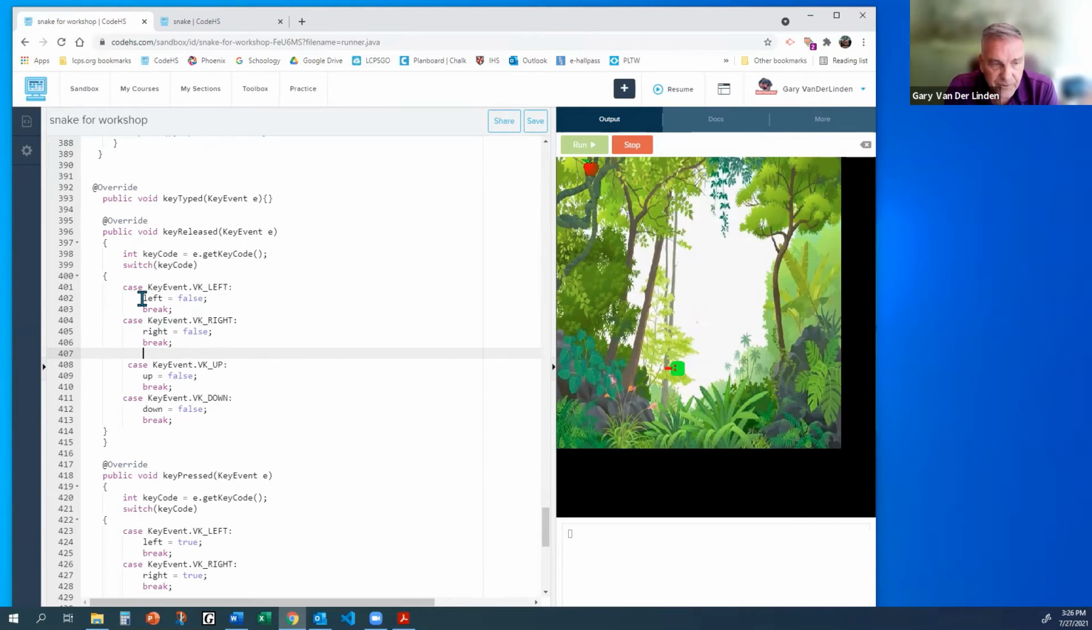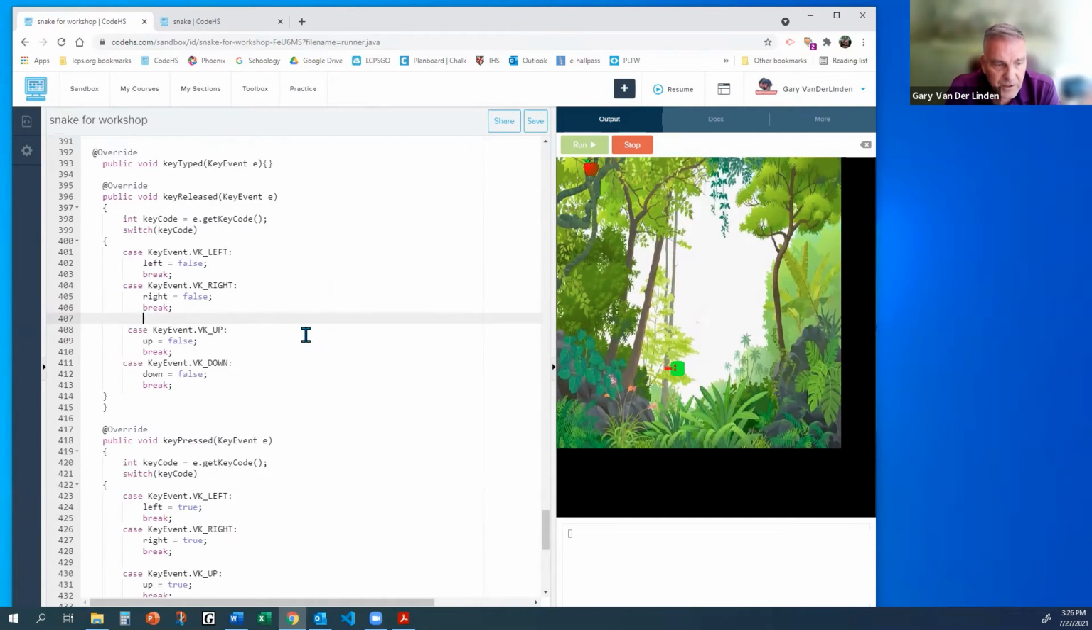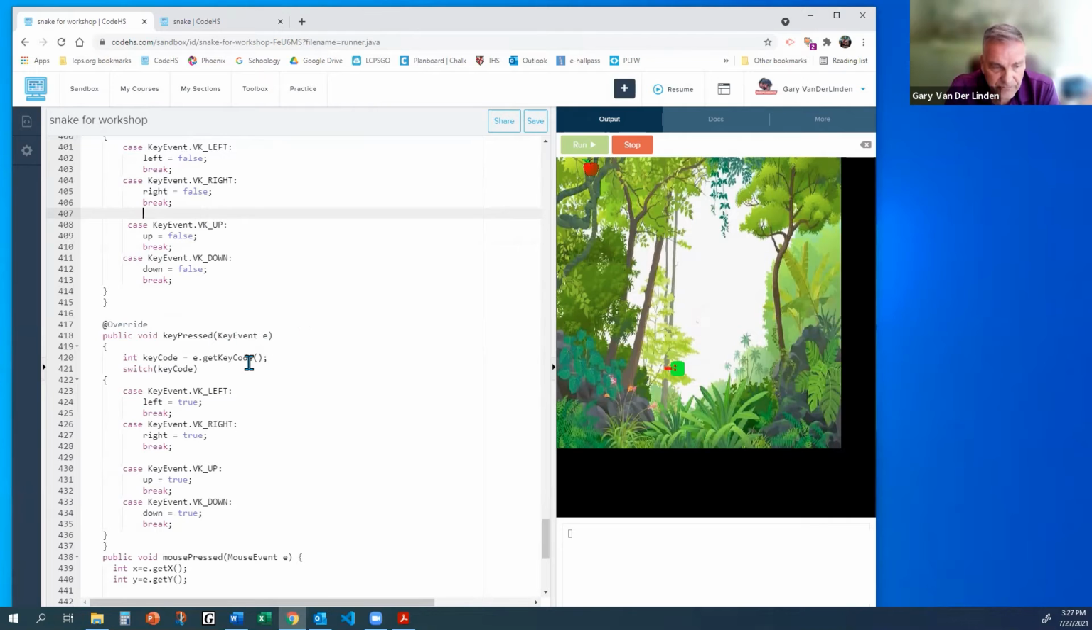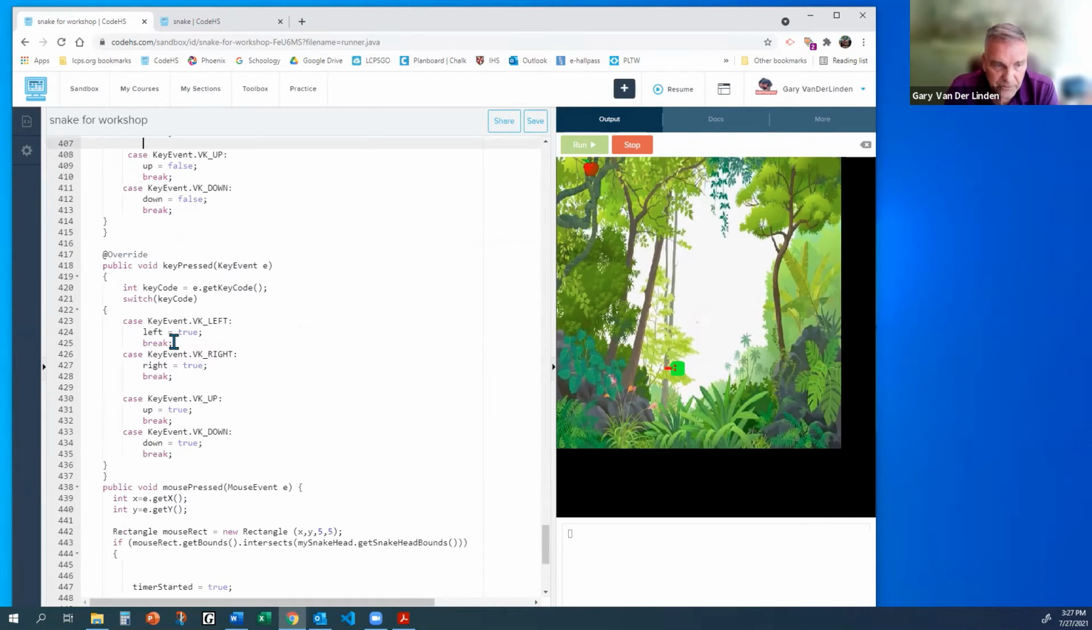And notice that I'm turning off every one of the Booleans in the key release statements. And the break you have to put in after the case, otherwise they keep on going through them. Now on the key pressed, obviously I'm doing the opposite. I'm turning the true on for whichever key was pressed. So again, that's kind of how the key listener is going to work.